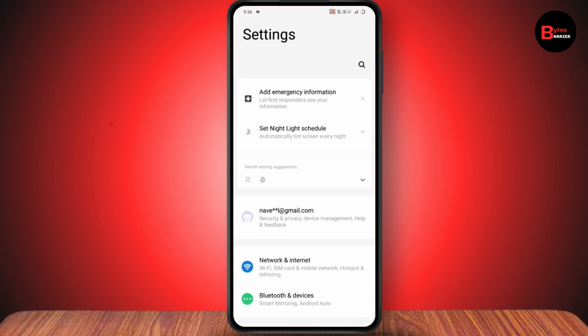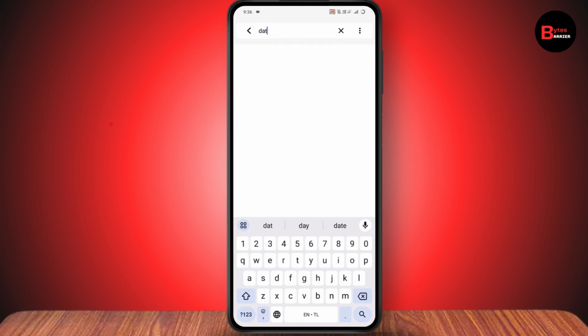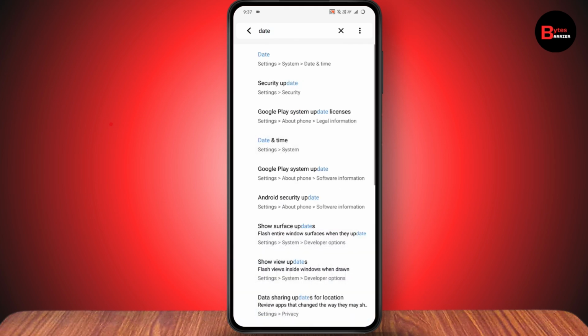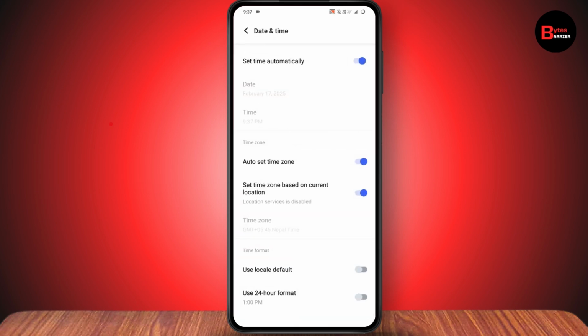Under settings, you need to go to search, and under search, you need to search for date and time. So go to date and time under your settings and system. And under date and time, make sure that you've selected network provided time or set time automatically, because if you've not set the network provided time, then you might find some kind of problems. Make sure that it is always turned on.